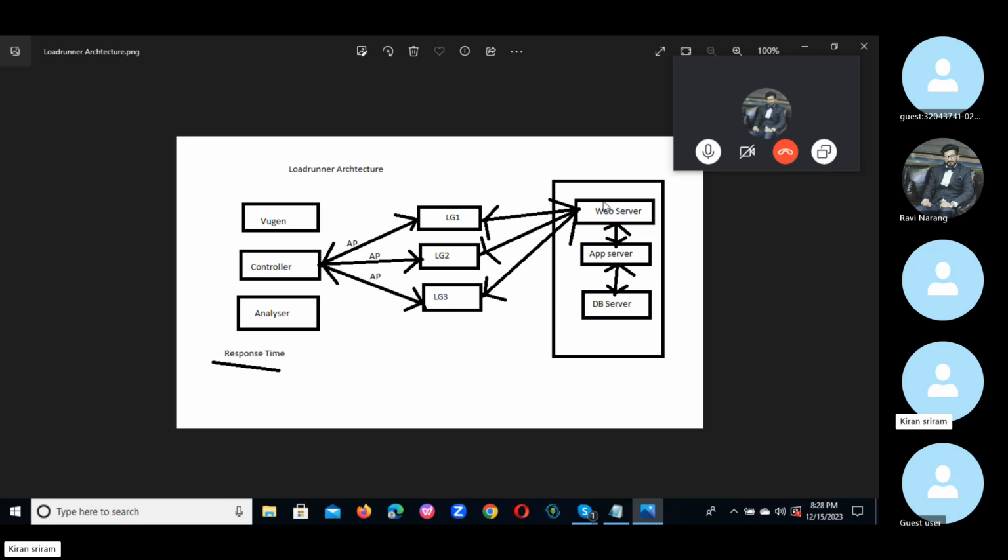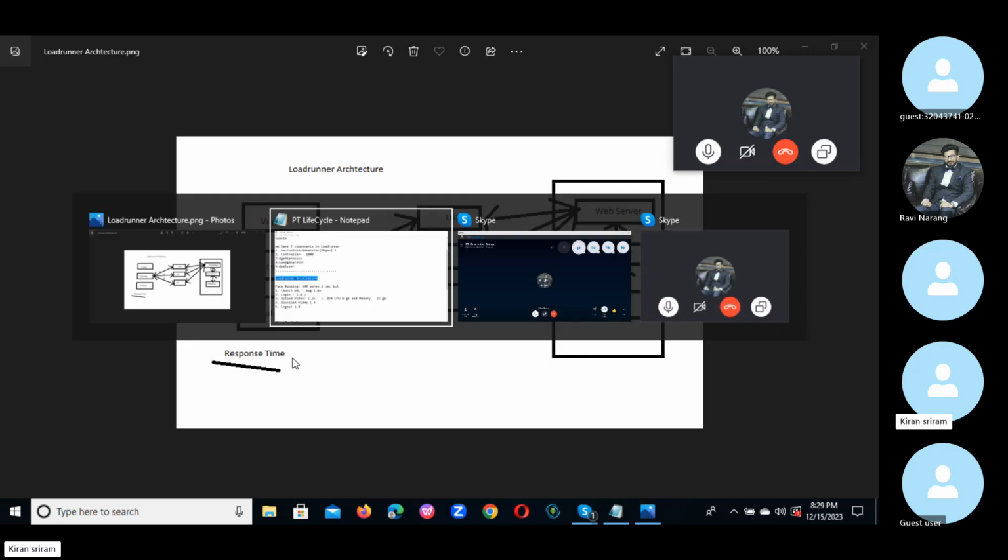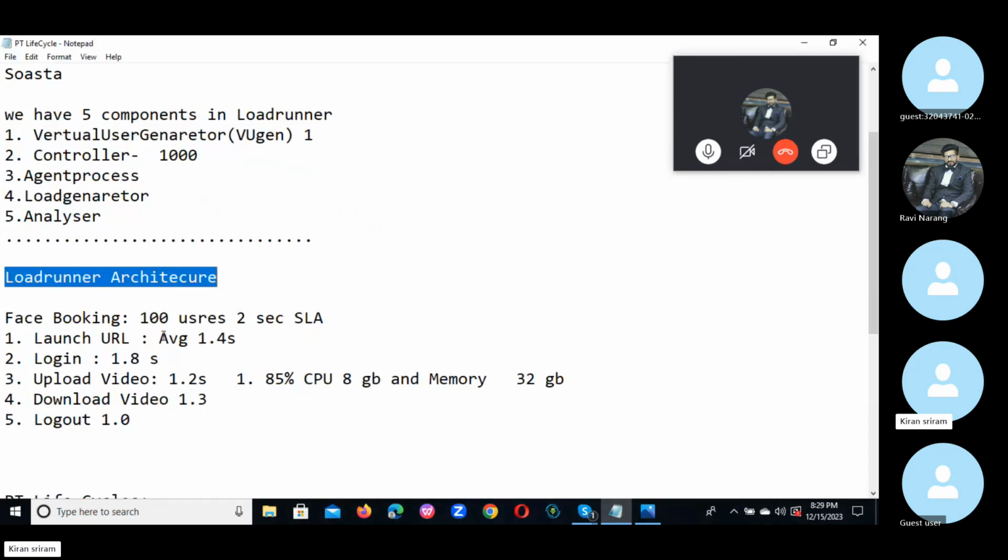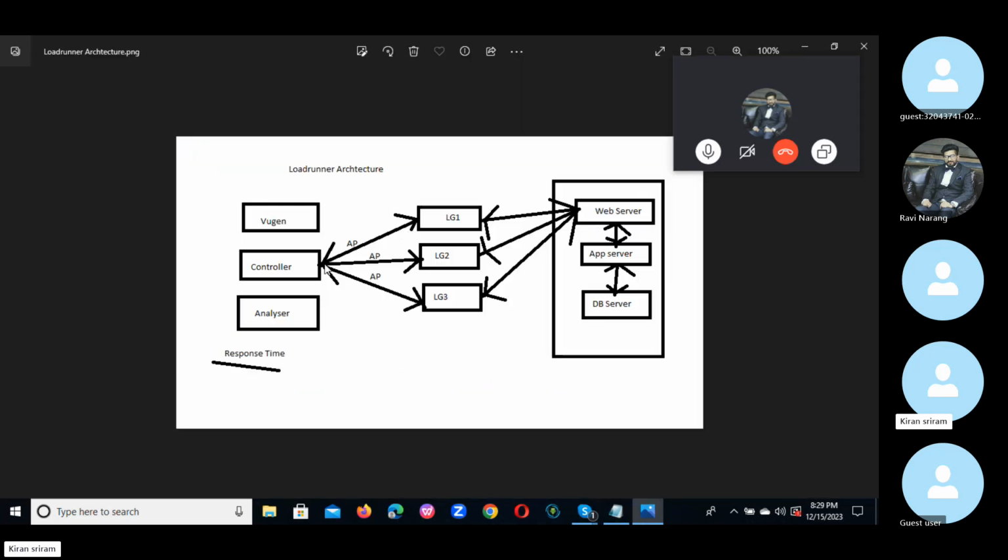So you are sending the request and getting the response. This round trip of request and response is what we call the response time. Just now we discussed it happens in an average of 1.4 or 1.8 seconds. How is it calculated? Request is going and you are getting the response; the round trip of request and response is the response time.